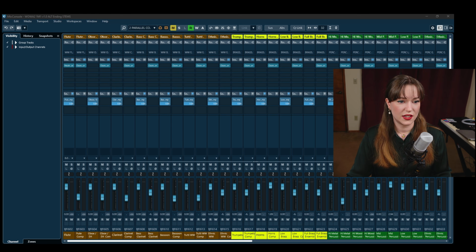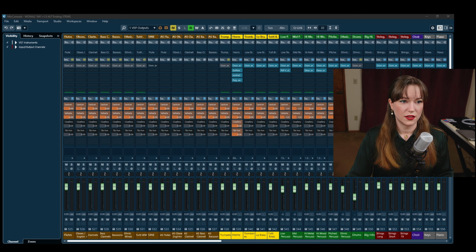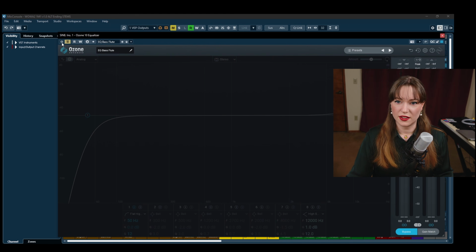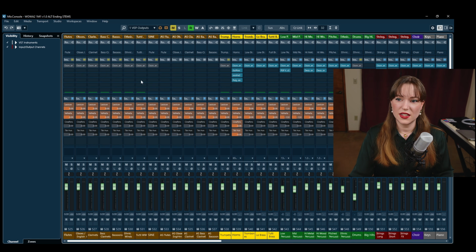Then the next question is, why do I sometimes bypass plugins and why do I have some deactivated entirely, and what's the difference? So if a plugin is bypassed, it looks like this, grayed out. And if it's completely deactivated, it looks like that, meaning this on and off button is entirely off versus this is bypass and not bypass.